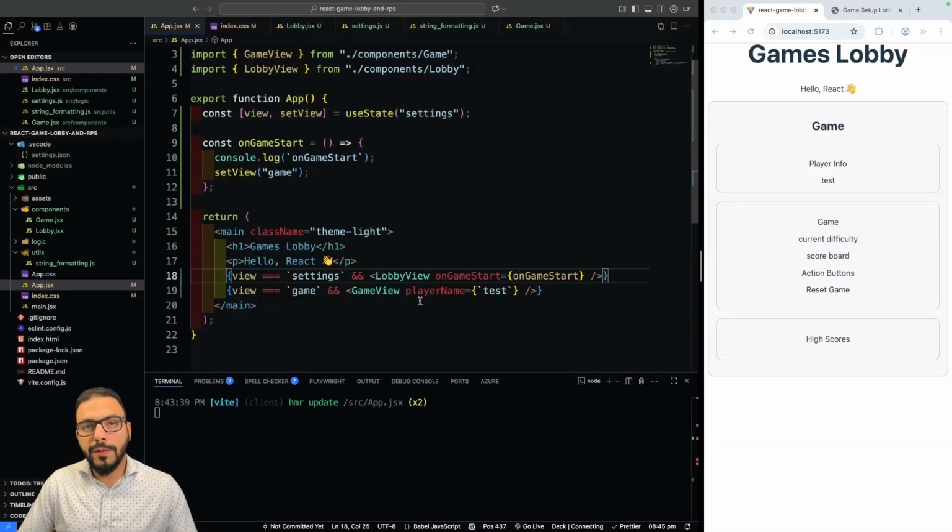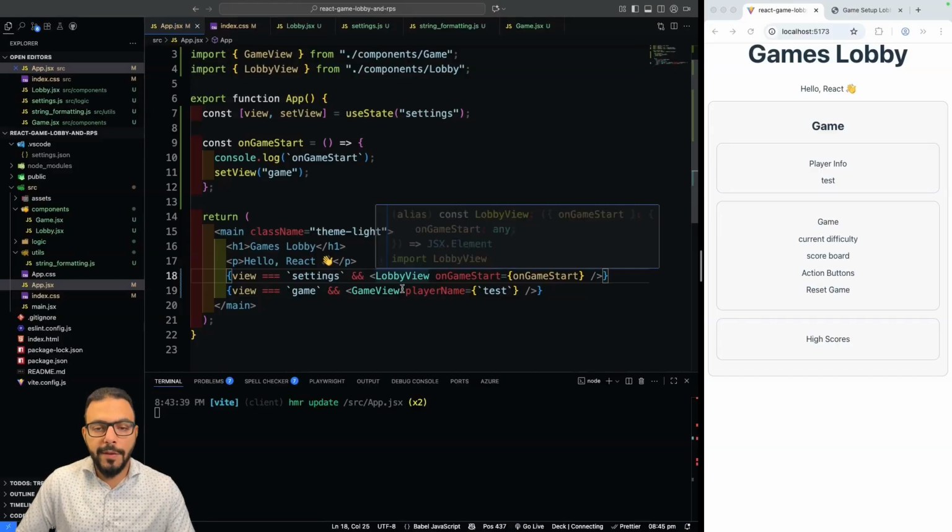When you have one source of truth, you have zero confusion. So what we're trying to do now is to move our state from the lobby component back to the app component. That way we're able to pass it on to all of the other children views that we have, which is the game view in this case.